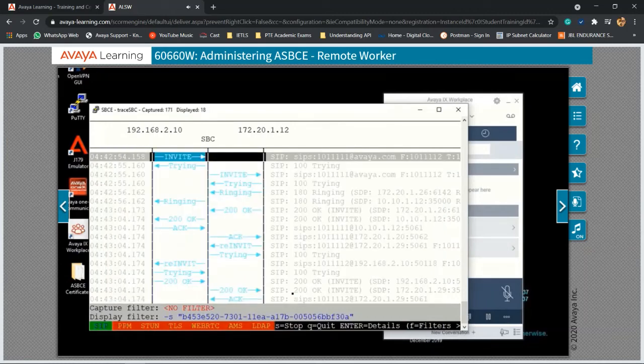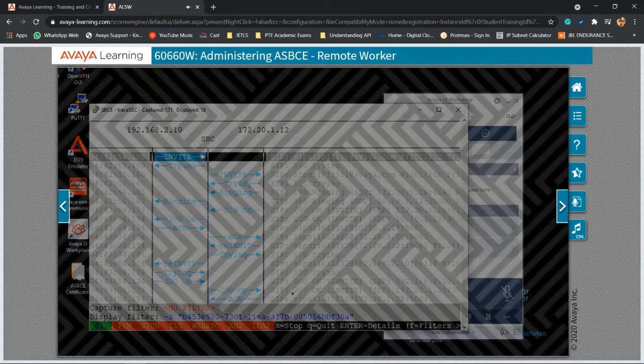Press D twice to return to tracing all calls. Press S to stop the trace. Press Q to quit the trace. This completes tracing with Trace SBC.